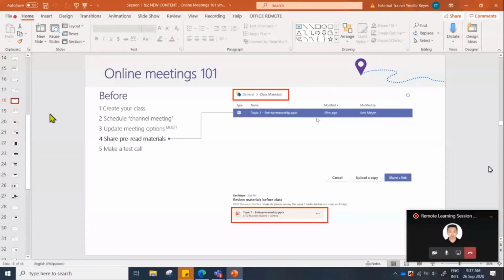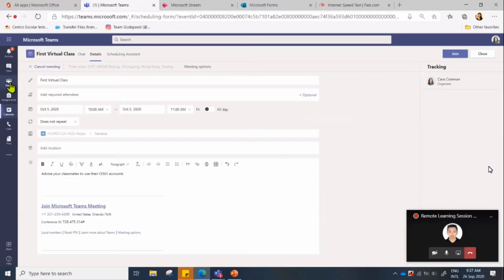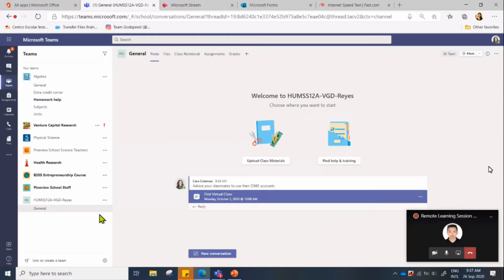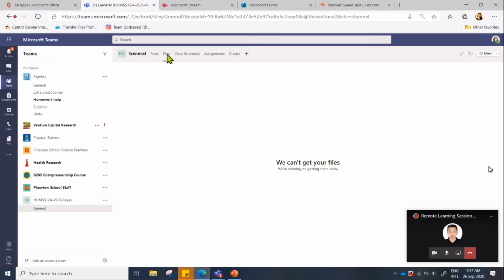You can upload a file in the class materials, for example, PowerPoint slides. The students cannot edit the files in the class materials. We need to do this so they can have advanced reading. So you can upload a file in this section. It's still working since our Microsoft Teams for this class was just created.